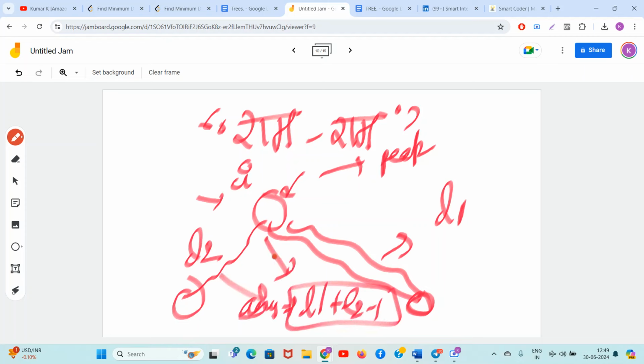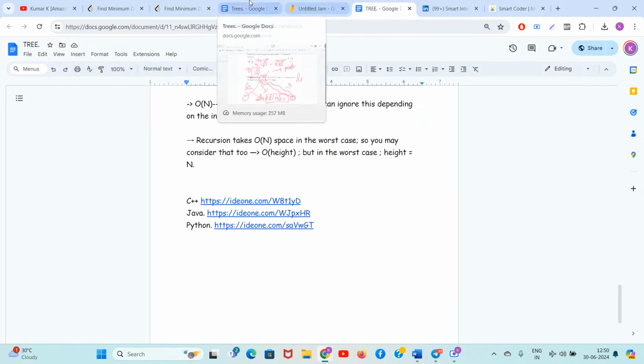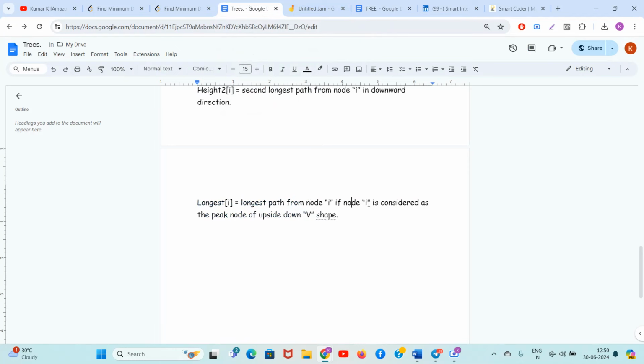So longest of i will tell me the longest path from node i, if node i is considered as the peak node of an upside down V shape. Each node can be the peak node, right? So I will try it for all the nodes. This is nothing but height 1 of i plus height 2 of i minus 1. Take care of the special case when height 2 of i equals 0. In that case, the answer will be just height 1 of i, since only a single vertical path is there.